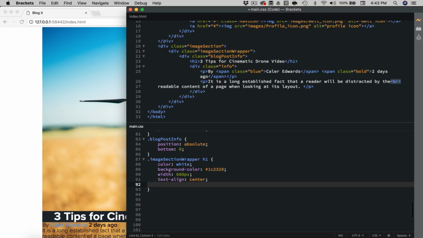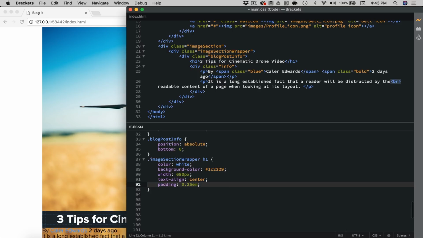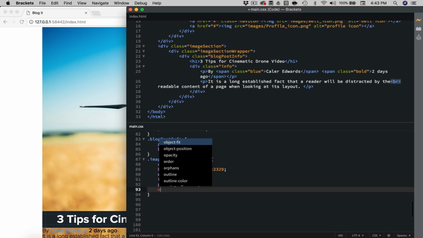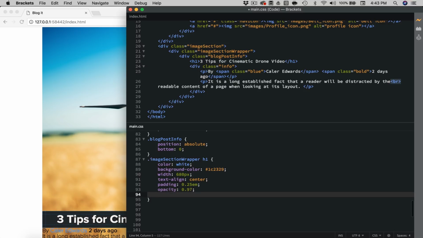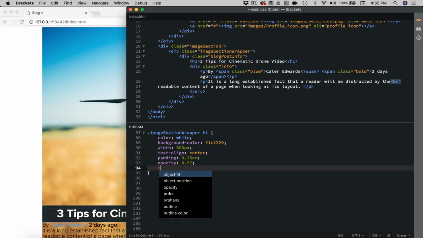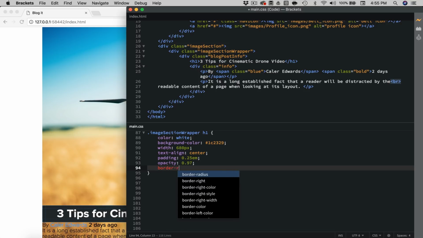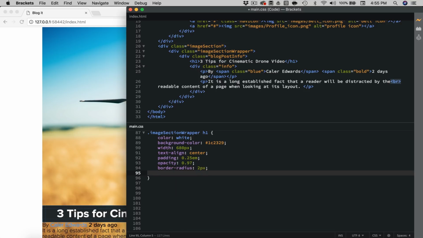I'm also going to add some padding of 0.25 EM. For aesthetic purposes, I'm going to apply an opacity of 0.97, just so you can slightly see through it. Now I'm going to apply a border radius of 2 pixels, and then a margin of 0, 0, 20 pixels, negative 60 pixels.